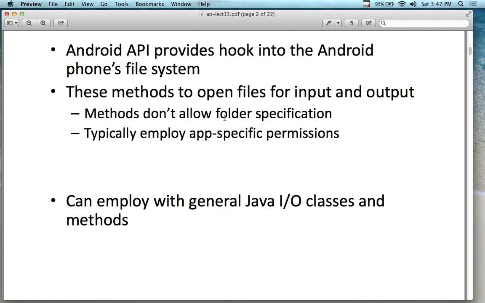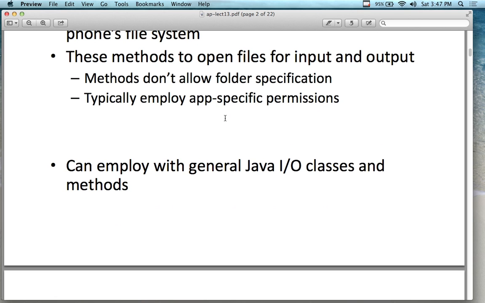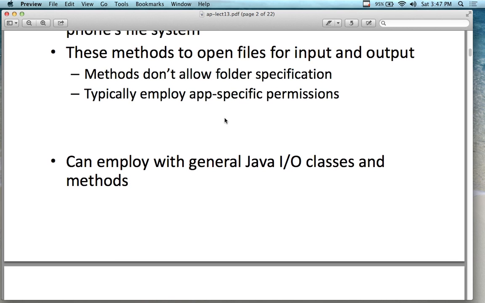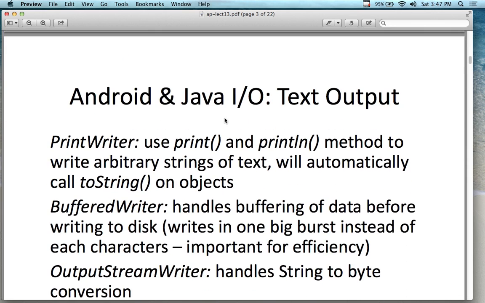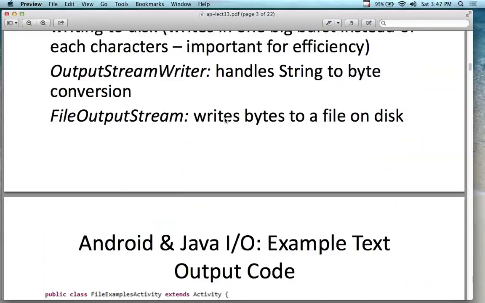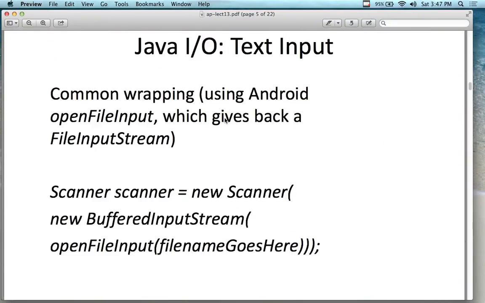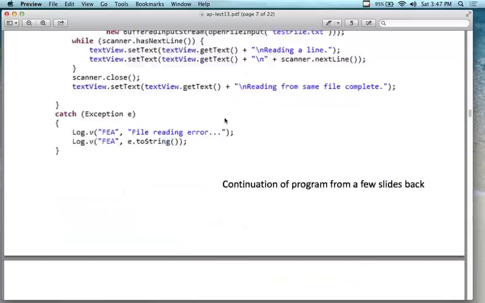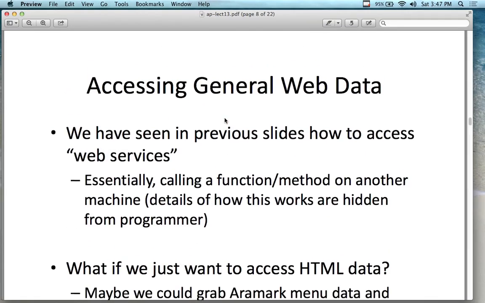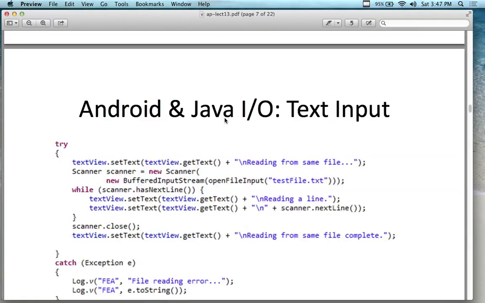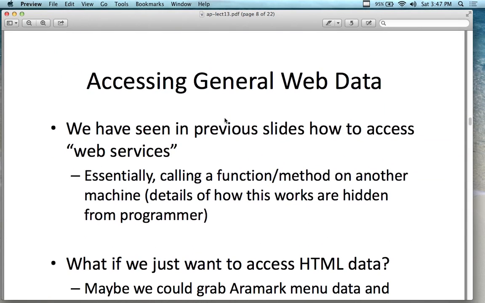If we're going to use folder specification, we have to do it on an SD card. So it's easy to open and close files and write to the card. However, there's no security there at all. You can employ general Java I/O classes and methods. This is a review of what we just went over a few minutes ago. So I'm going to go through here and look at web data at the beginning, accessing general web data.